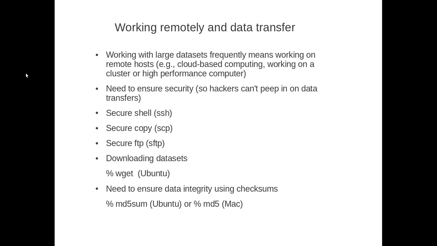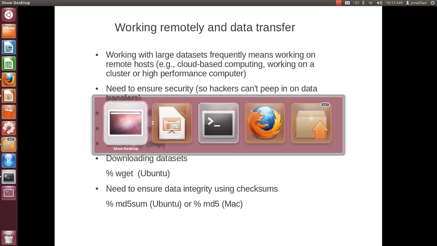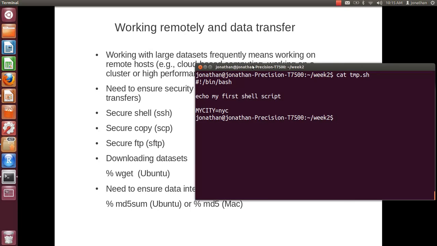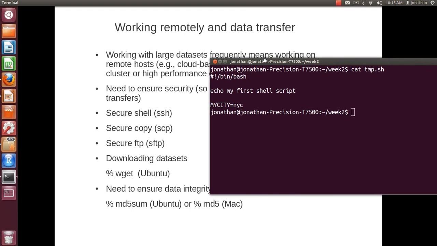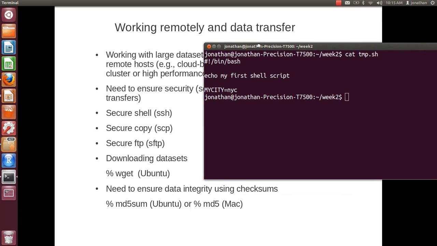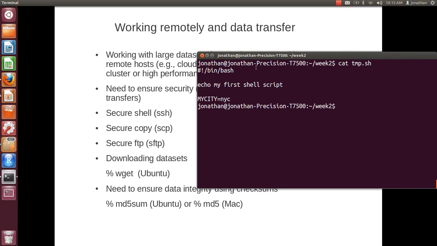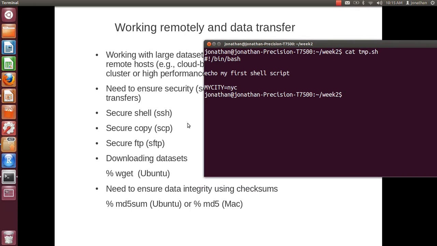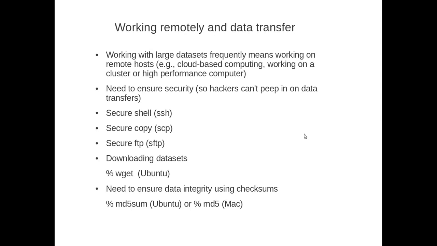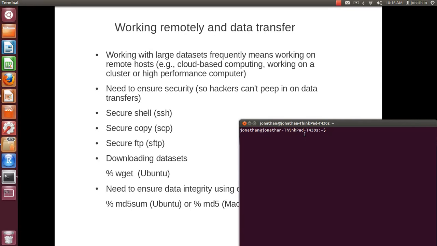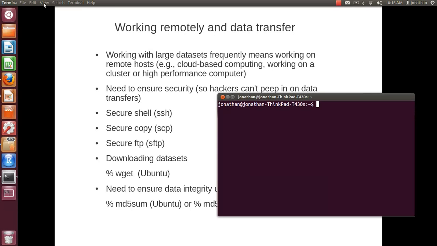So finally, I just want to walk you through some basics of working remotely and how to transfer data. We've started already with the SCP, but one thing we can do here is let's open a new terminal and let's go to the course.